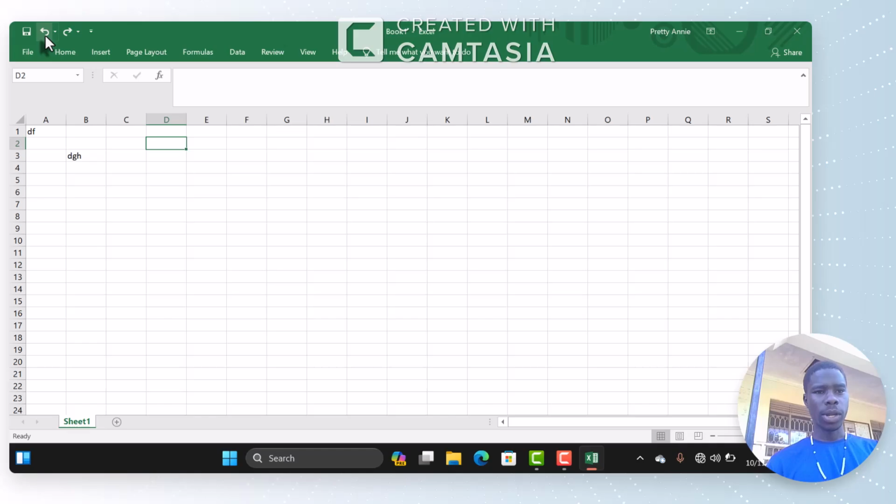You see, when I click on that arrow, what I had done disappears. Then when I click on it again, this one disappears. But when I come to this other arrow, I can now redo it. It appears. And the other one also reappears. So that is about the quick access toolbar. It's where I can do something faster without looking for it manually.